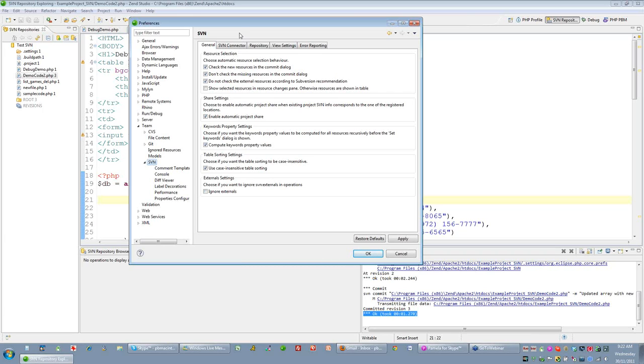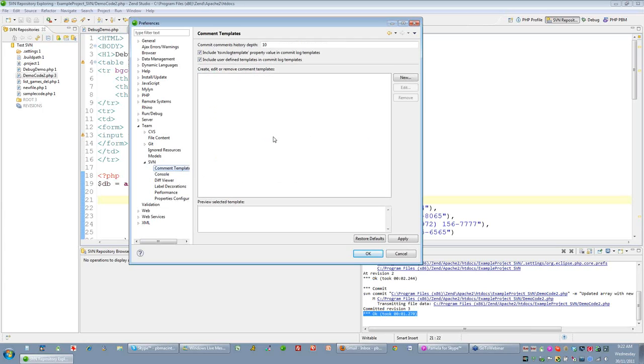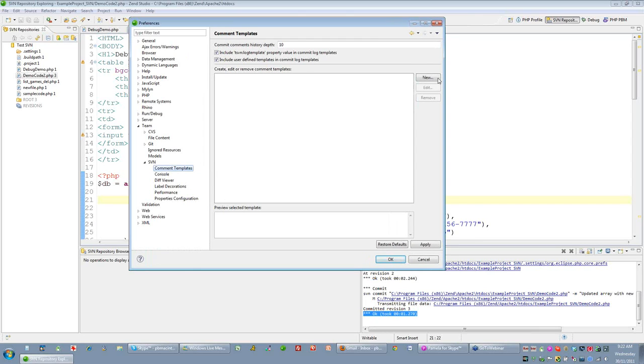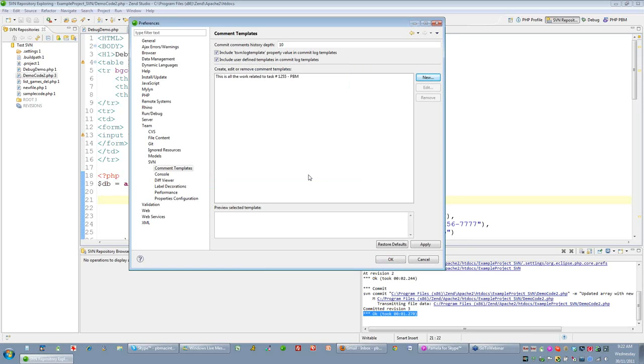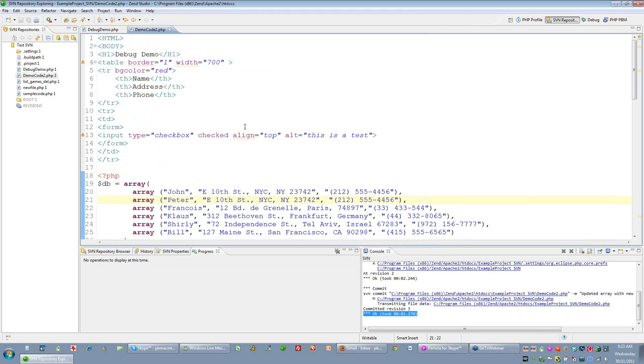The biggest one, or I guess not the biggest one, but a convenient one here is on the comment templates. If you're working on a particular project or task, you can add a comment. So this could be, this is all the work related to task number 1255, and then your initials. So you can set that up as a comment template. Now, I'll just say OK to that. We'll come back and see some more of those session SVN variable values here in a minute.